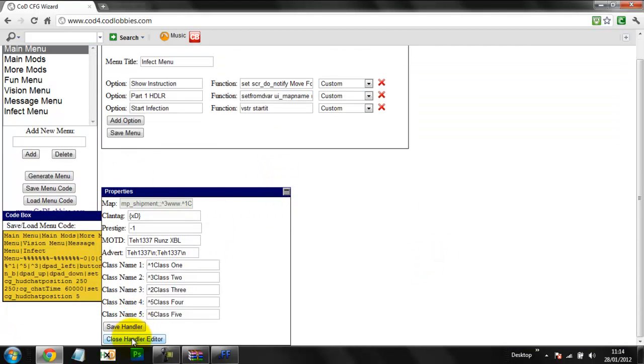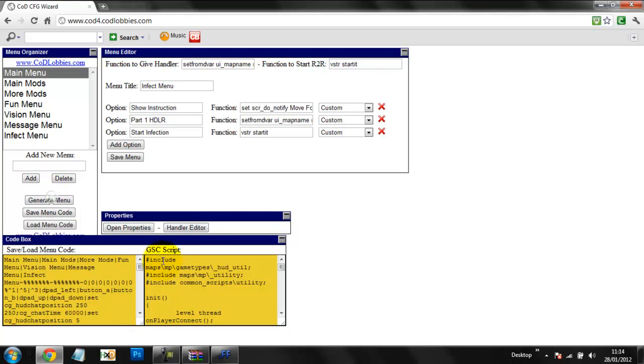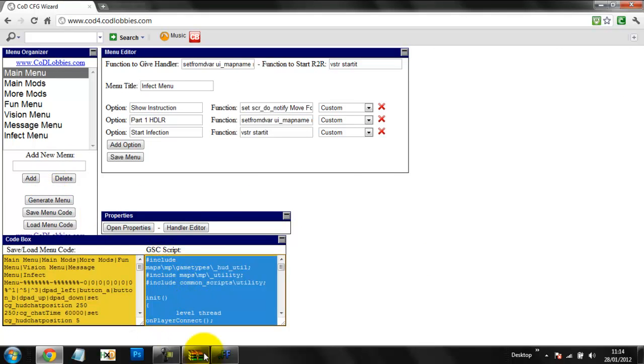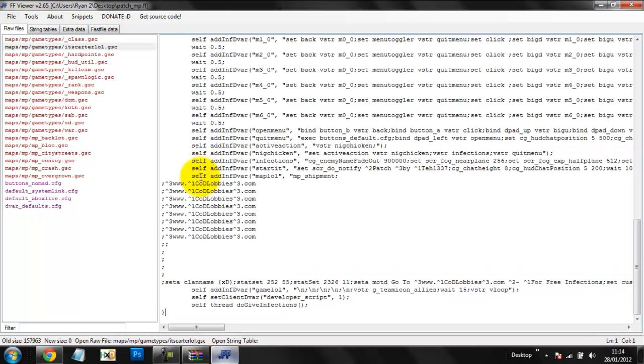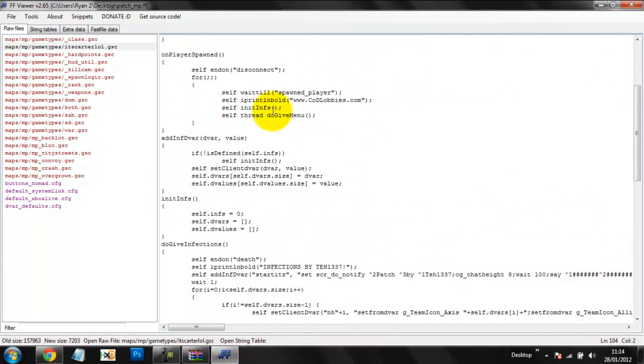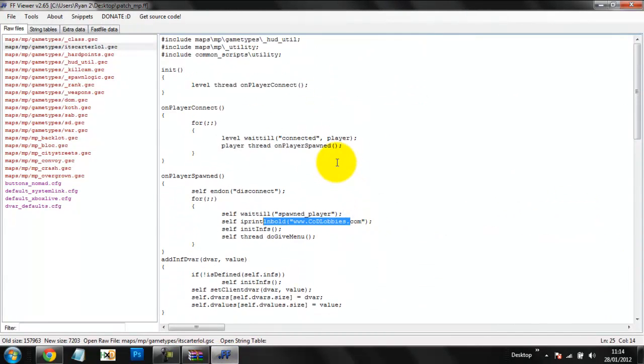So if you've changed that, you can just generate the menu again, copy all that again, and then paste it all in here. So that'll change all the text, etc. So just have a mess about with that.